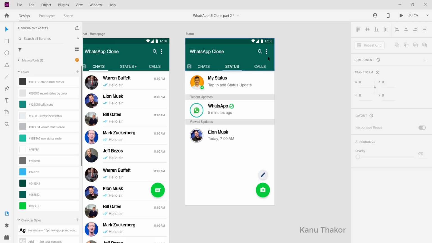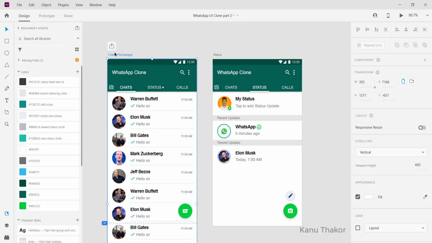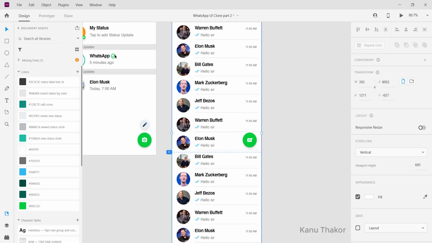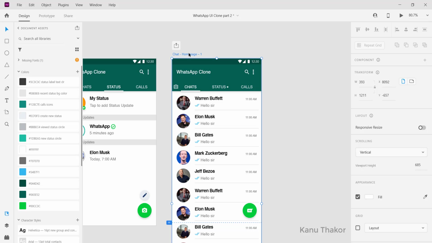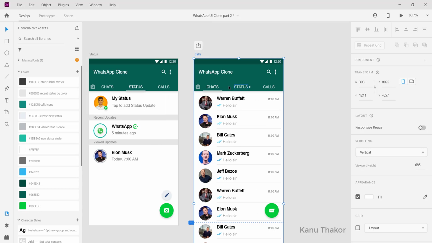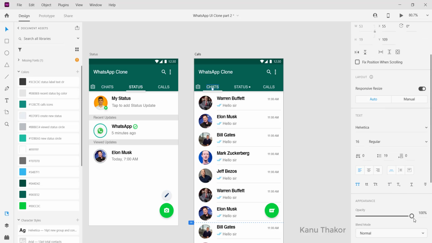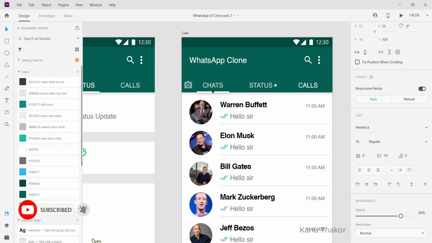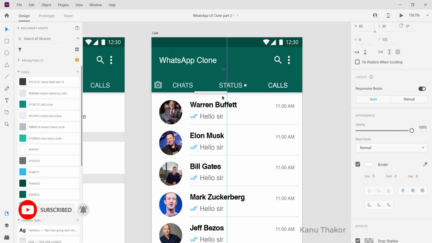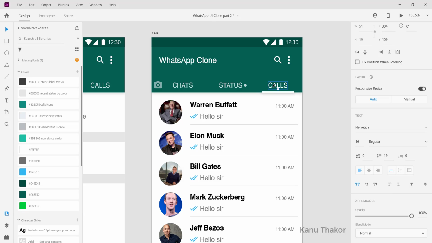Now let's create this calls page. For that again I am going to duplicate this chat home page, and the shortcut key for that is Ctrl plus D. After duplicating, first I will rename it to calls. Now we are going to decrease the opacity of this chat's text to 80%, and then we will increase the calls opacity to 100%, and doing the same thing, we will move this line and align it below this calls text.